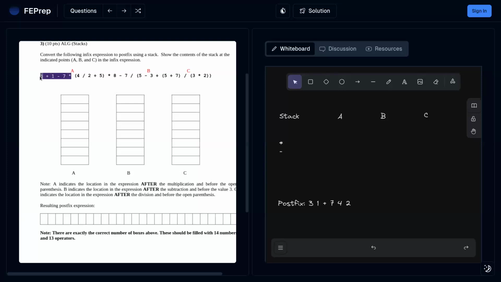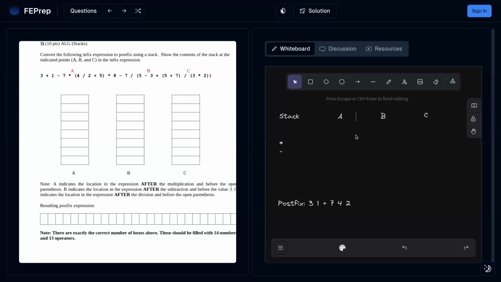So they specify that A indicates the expression after the multiplication. So like after this one. So our stack is where A wants it. So now in A, I'm going to come over here, take my little screenshot. Boom. Now I can keep going. So we hit the multiplication. I didn't forget it this time like an idiot.